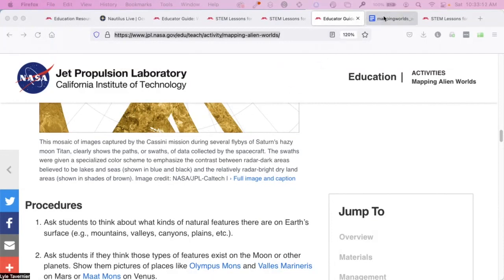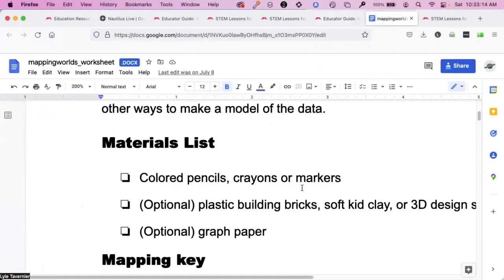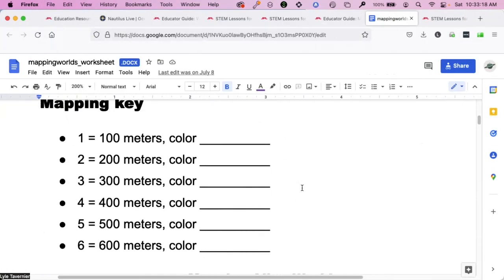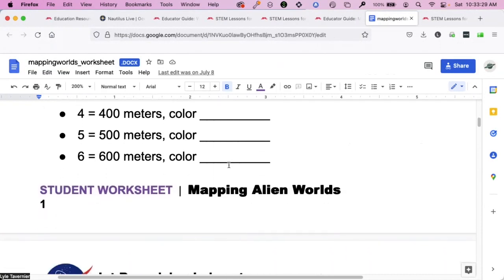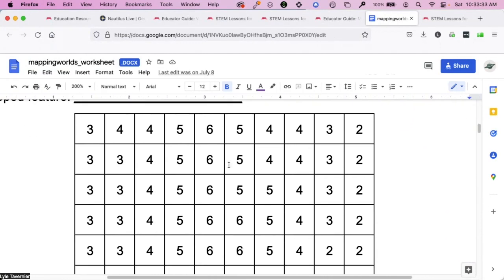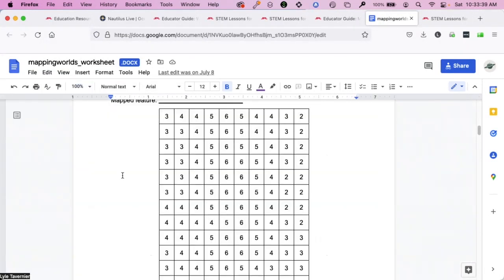What the students are provided with is simulated data. What you as a class, or the group, would do is decide, okay, when I have this data point that I recognize is 100 meters above the surface, or 200 meters, what color are we going to use? From there, students map the data in, and then they have to figure out what sort of feature this is. Let me see if I can zoom out so you can get a better look at what a swath might look like.